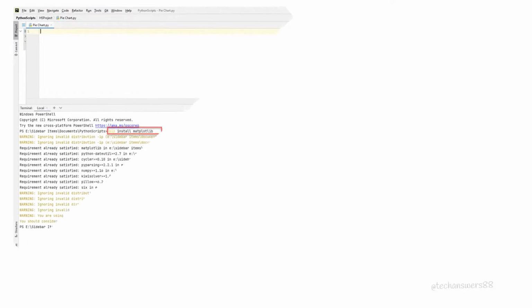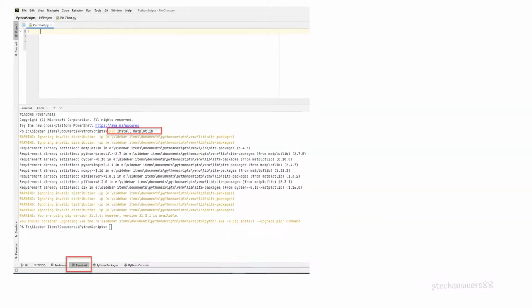We will be using a library called matplotlib to draw the charts. If you already have it installed on your computer, then skip this part. Otherwise, go to the Terminal tab in PyCharm and give the pip install matplotlib command. Similarly, also install the numpy package as well if not already installed.